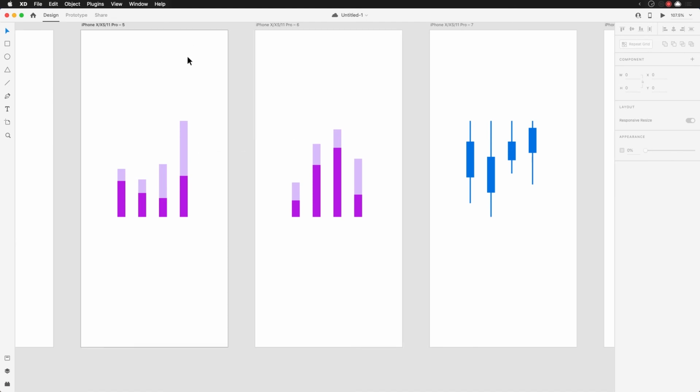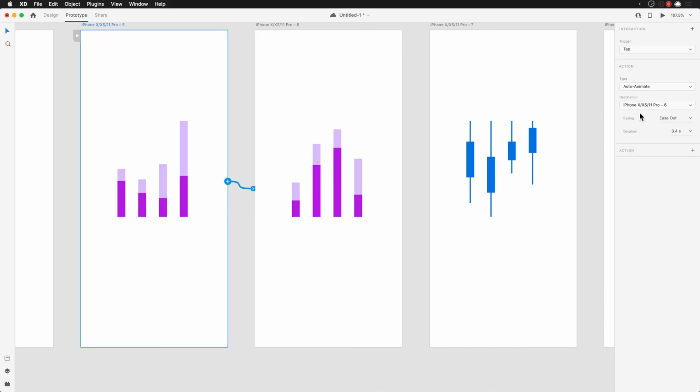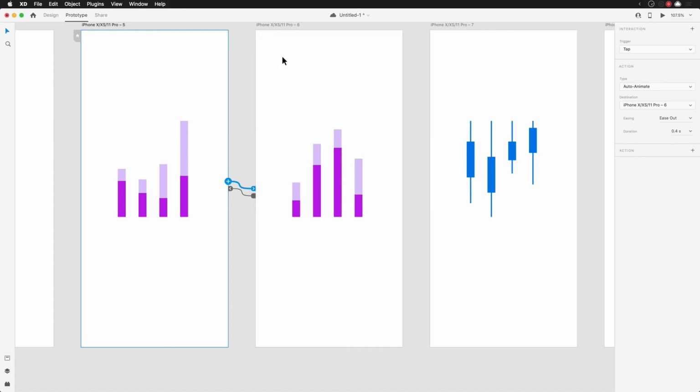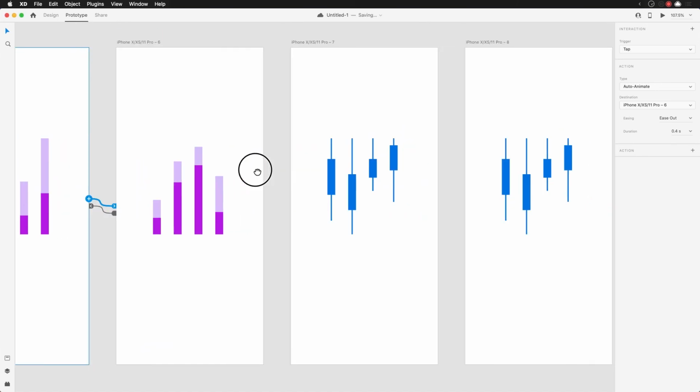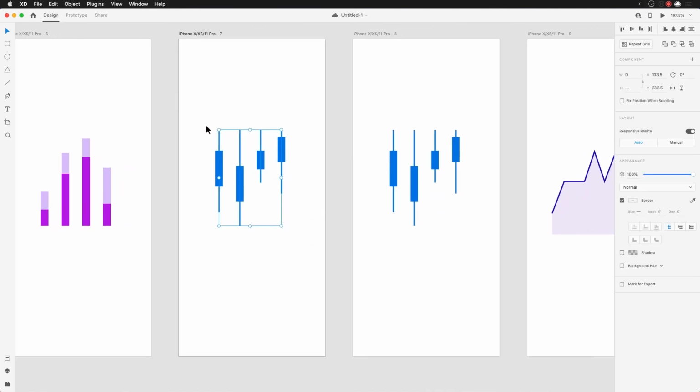So go back to prototype and then wire those two. And this time it's very simple because we already set up those settings. So we see that pretty nice animation. Okay, if you click quickly, you see this move beautifully. Okay, let's go back to design and do the same thing.